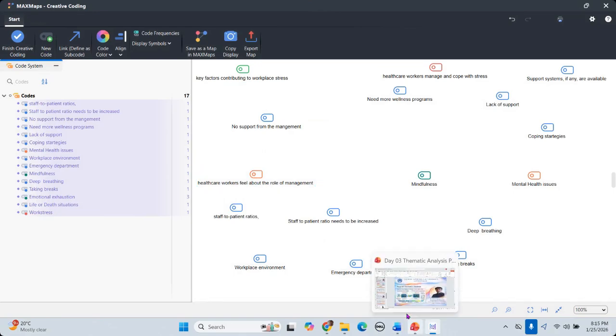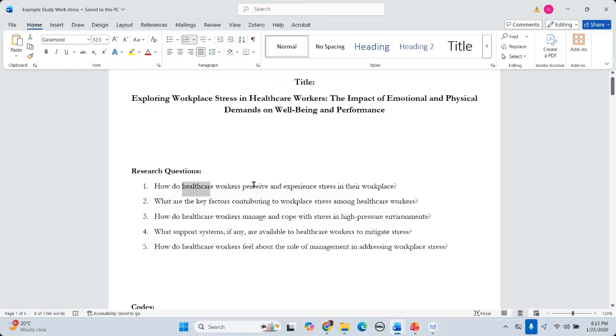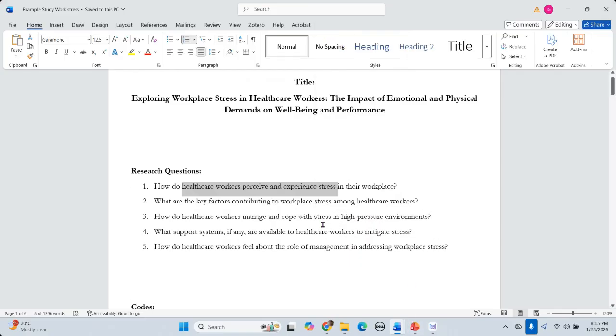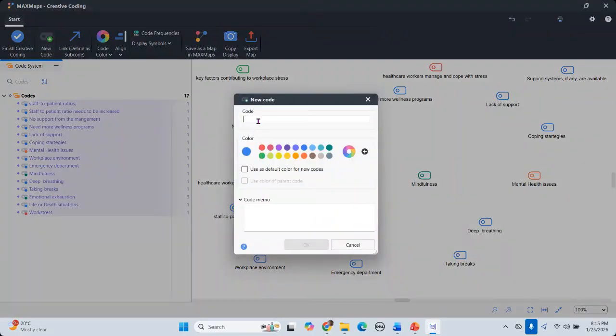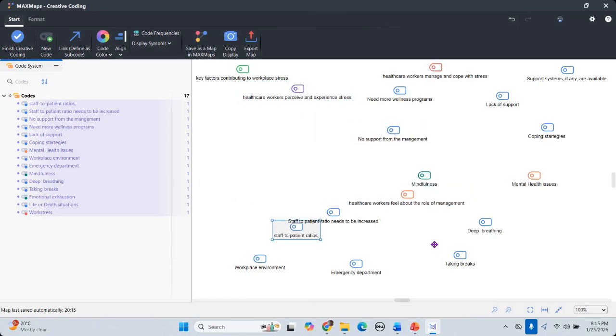Have I missed any research question? Healthcare workers, how they perceive and experience stress. So I just want to understand how they're experiencing the stress and how they're perceiving it. So new code. This can be purple color. Okay. Now let's try to manage the screen that we have. Let's try to organize the screen.